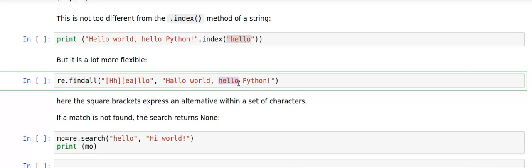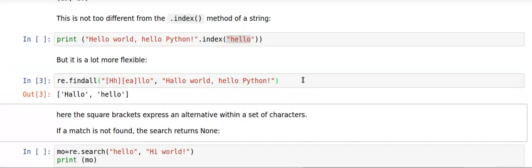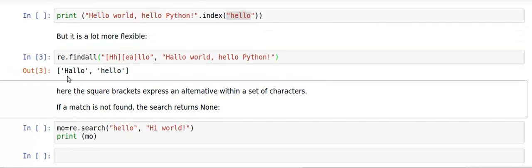Here I'm using the findall function of the re module in order to find all the matches. And if you run the string, you will see that it finds both of them, and it returns the matches as a list.